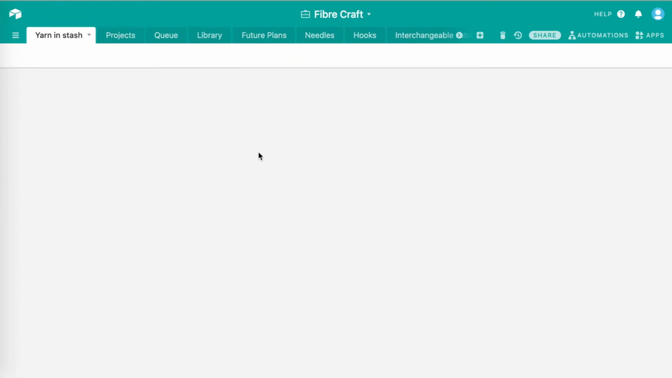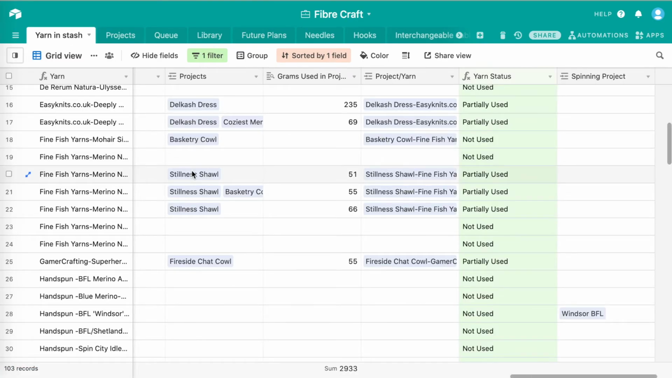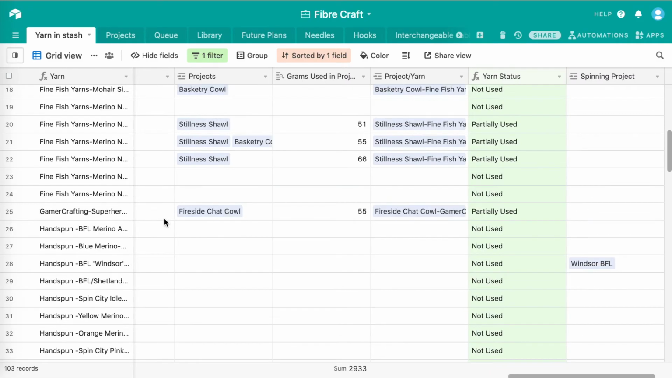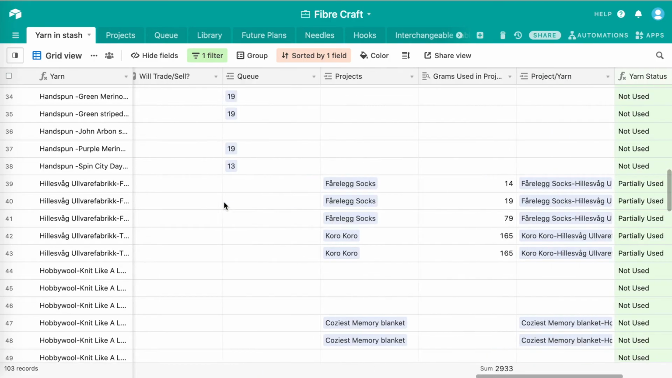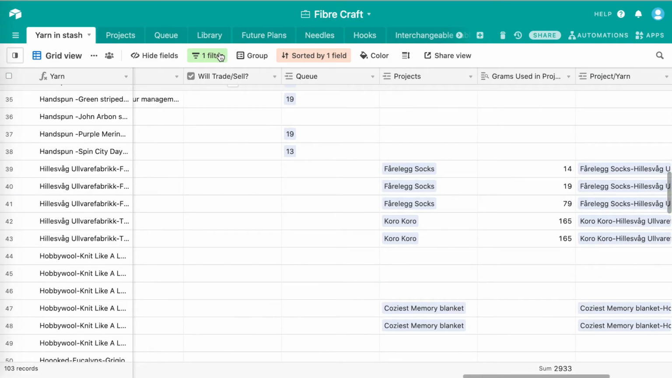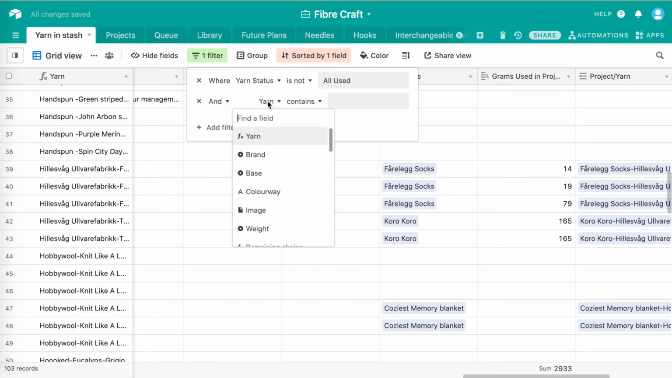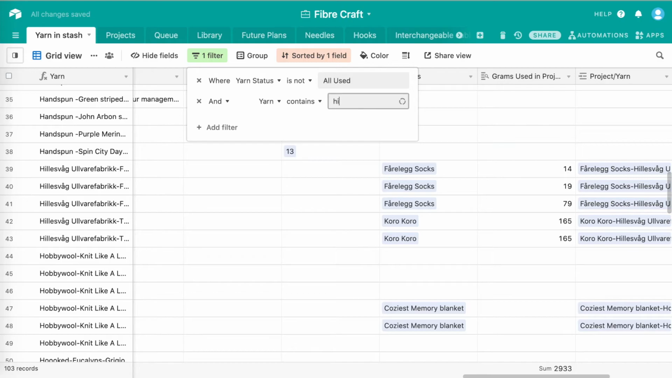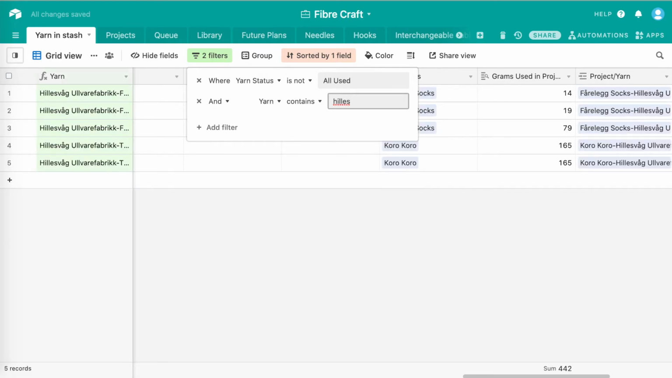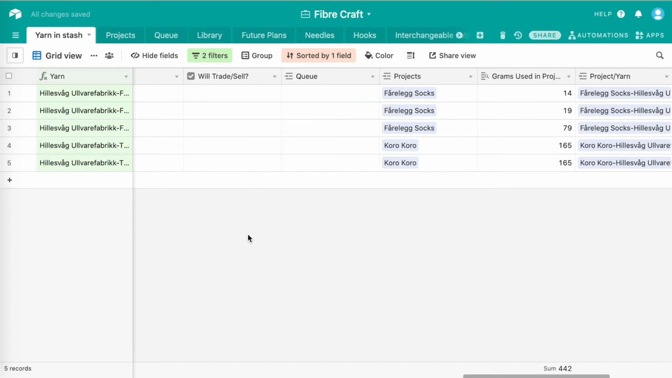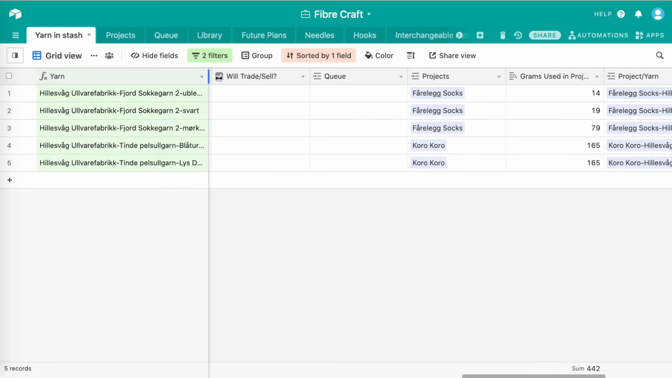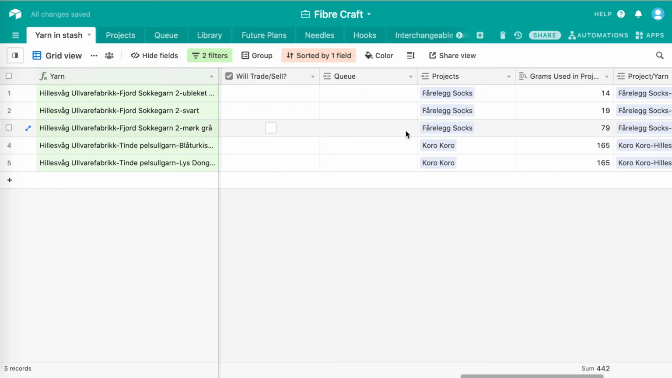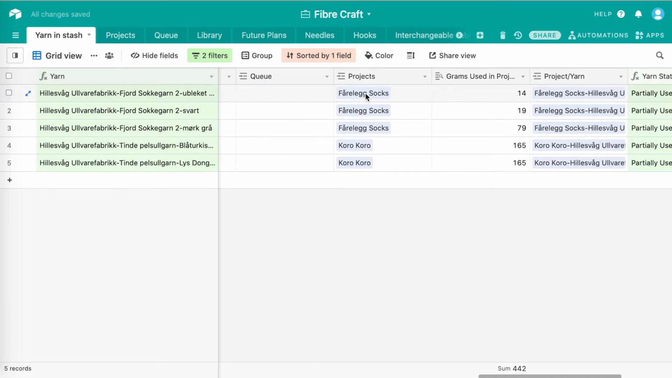Then if we go back to the yarn in stash, let me choose, for example, those far leg socks. In fact, if I filter a bit so we don't have to scroll so much. So you can see here I've got the 3 yarns in the 3 different colours that I used for this project. This is the linked field, which links back to projects.